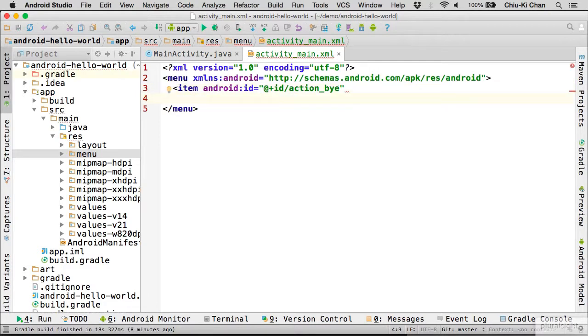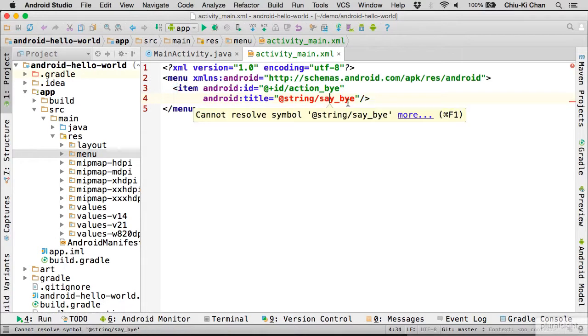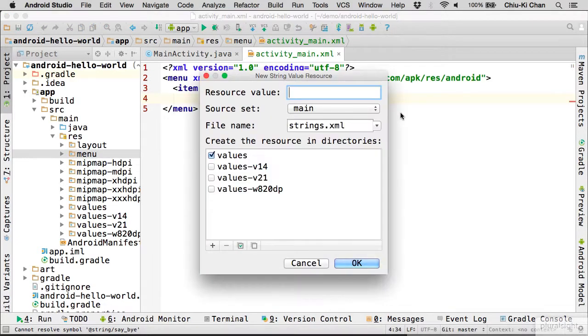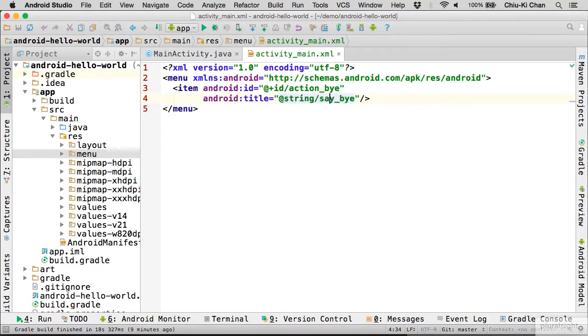menu item. We will also need to give it something to display. We're going to put the string say_buy as the title. Right now, the string say_buy doesn't exist yet. Let's create it. Put your mouse over @string/say_buy and then press Option-Return. Android Studio will give us a choice to create the string. Now we can type the value we want. Say buy. Now we have the menu XML.